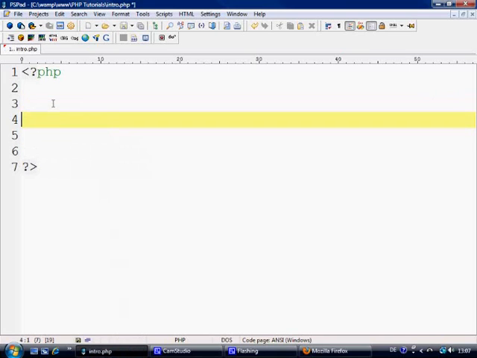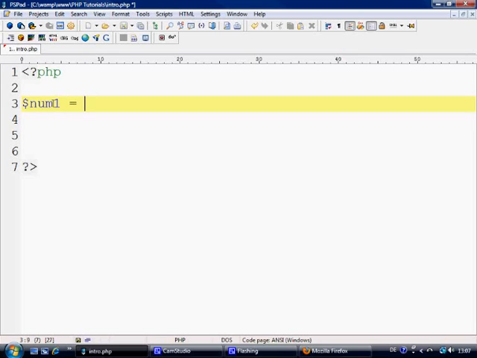First things first, let's initiate a variable with the $, Shift 4, and give it a name that follows the rules of PHP, which is either using an underscore or a character from A to Z. What I'm going to give mine is num, and I'm going to put a 1 on the end of it to say it's num1. Using the assignment operator of equals, I'm going to give this num1 variable a value of 12, and then I'm going to end my line of code with a semicolon.